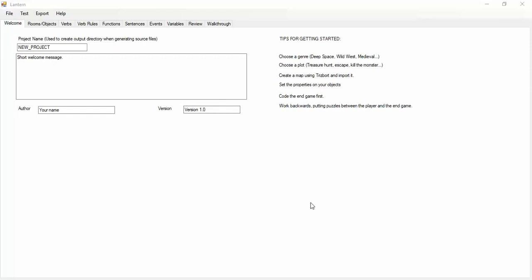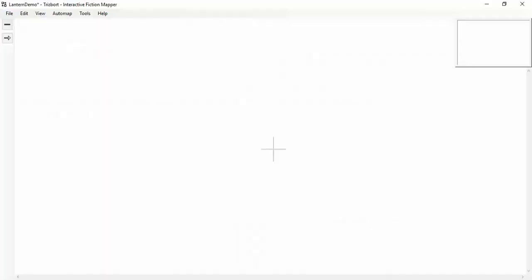With Trizbort you can save your map as a file, and then you can import that into your Lantern project, and all your rooms and objects will get created for you. So the easiest thing to do, the best place to start, is to open up Trizbort here and make your map there. This is what Trizbort looks like when you open it up, and you can just click and drag out your rooms. Control R creates a new room.